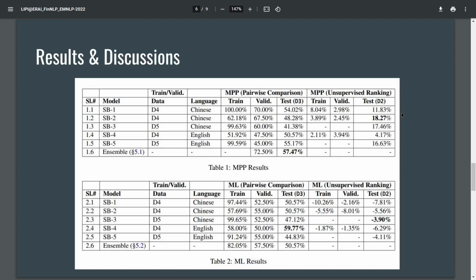Results and discussions. We present the results for the training, validation, and test sets for both the tasks over here. We used labeled instances from task 1 to measure the performance of models trained for task 2.